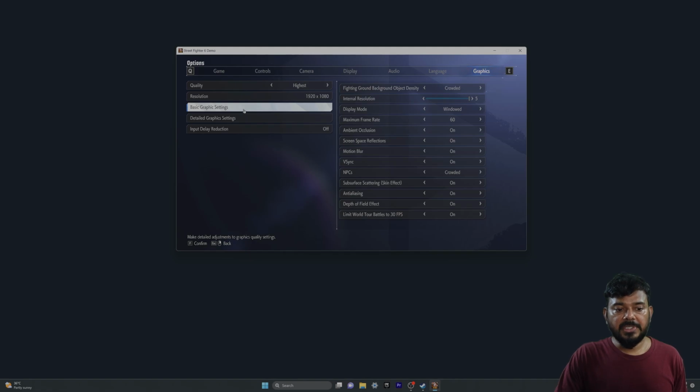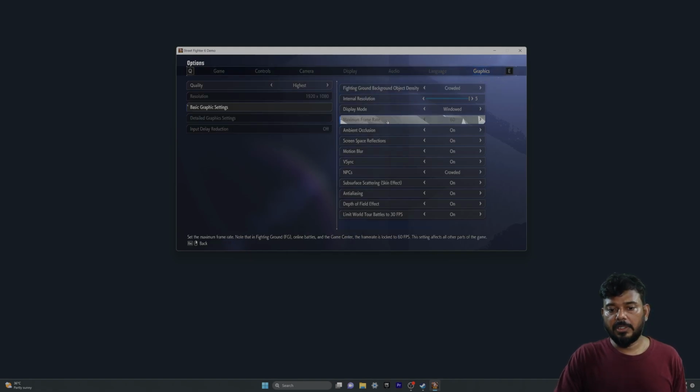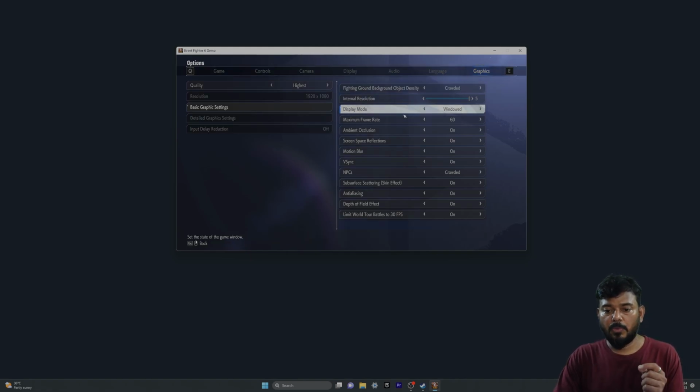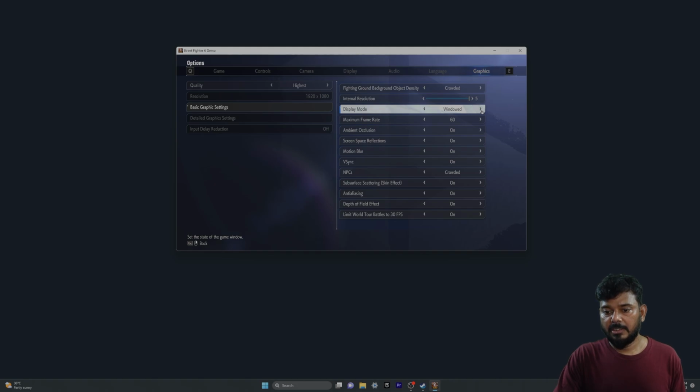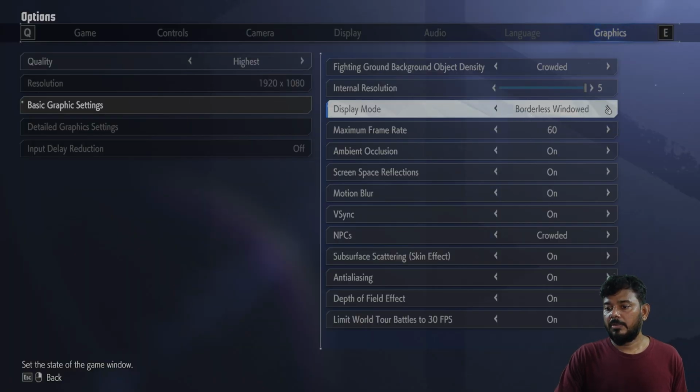Here you can check the basic graphics settings. Click on that, and here you can see the display mode. By default, it is in window mode. Window mode means this is a window, right? So I'm going to change that to the right side. Click on this right side, borderless window.